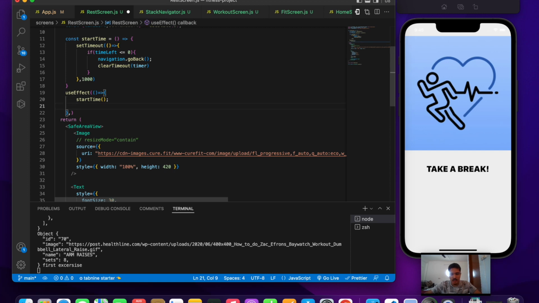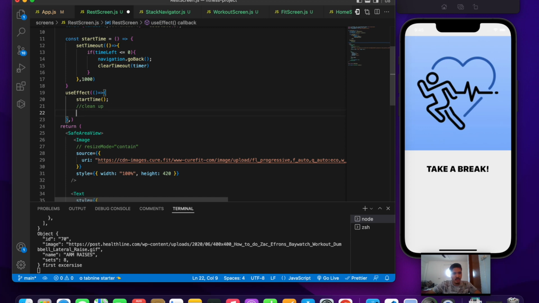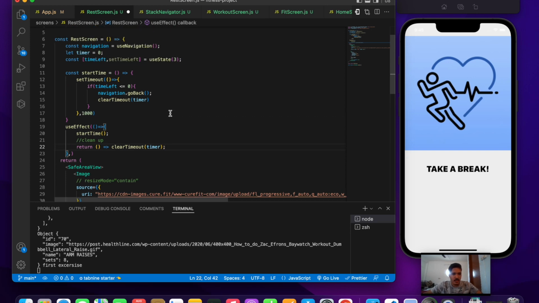And over here let's just do a cleanup function. So return, simply we are going to do clearTimeout of timer. So this is basically a cleanup function inside useEffect. That's a really good practice. So I think we are done pretty much.